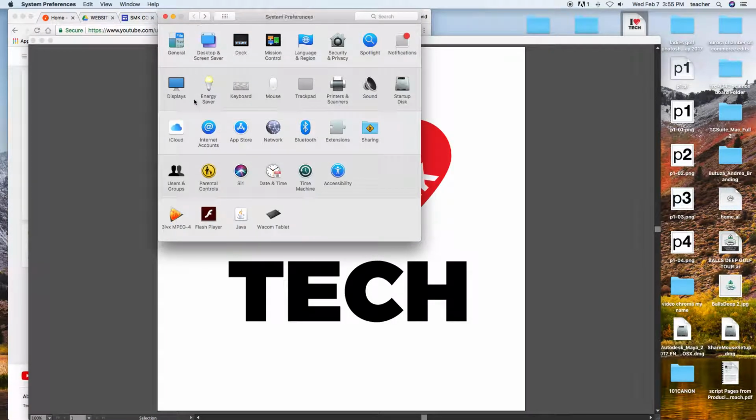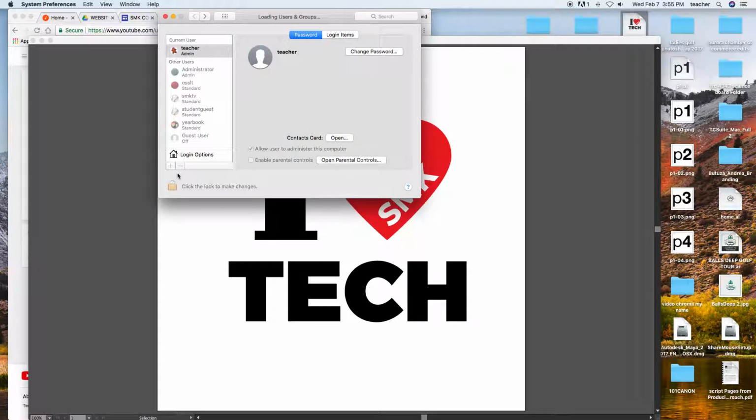Again, you can also do this through users and groups. Double click on users and groups and you'll have a change password option, and you would do the same thing. Okay. And that's pretty much it.